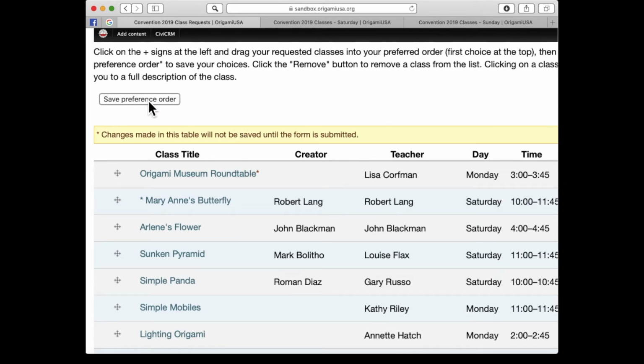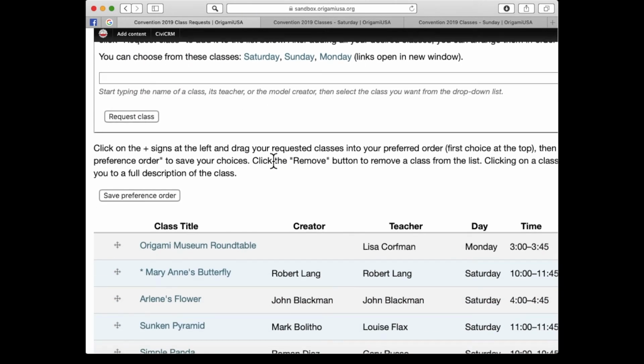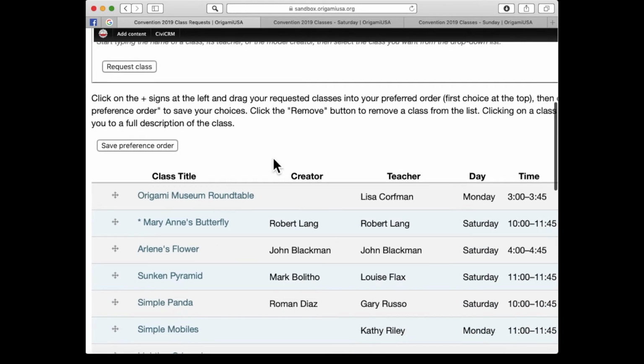So we want to make sure that when we make changes in this preference order, we click on Save Preference Order. Now the pop-up goes away and my preference order is saved. So you want to make sure that you do that when you make these changes in these orders. This will be the only time you really need to use this button, when you work on the preference order. You don't need to save at any other time during this process. Everything is automatically saved once you make a request.